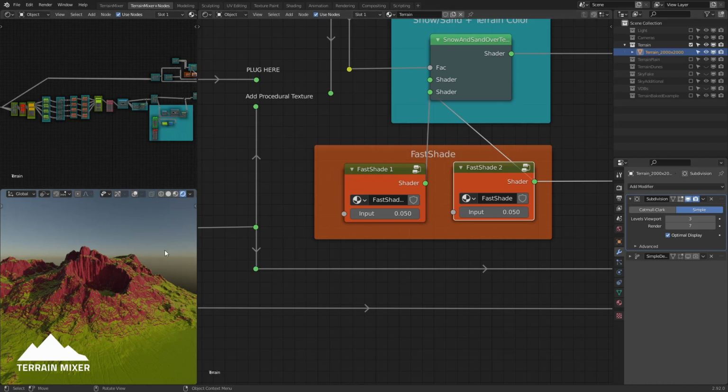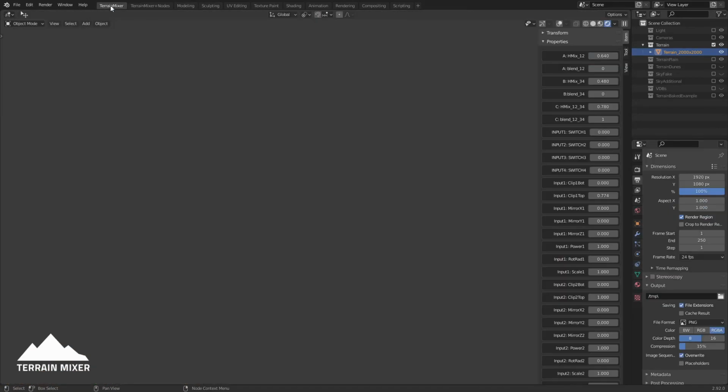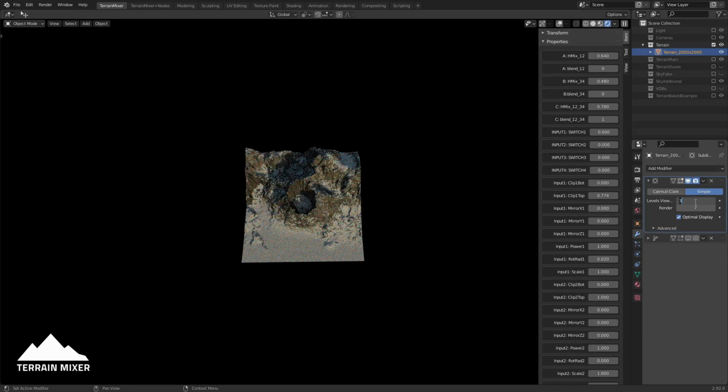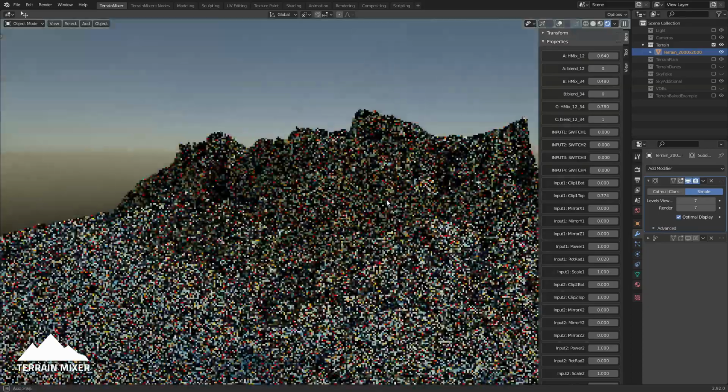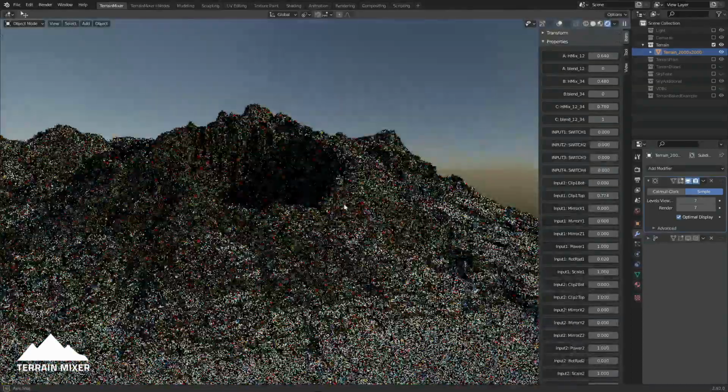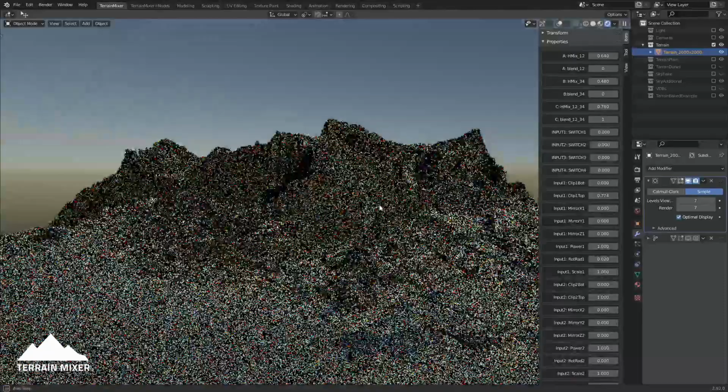And if you want to preview it with more like a rock color and sand or snow, which I usually use, this is what you would do. You would plug this here, and you would plug this here. And now when you go here to 3D view, you can see how it looks. Okay, now we have it. Something like this.